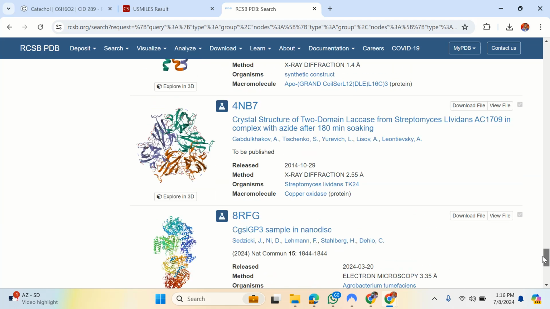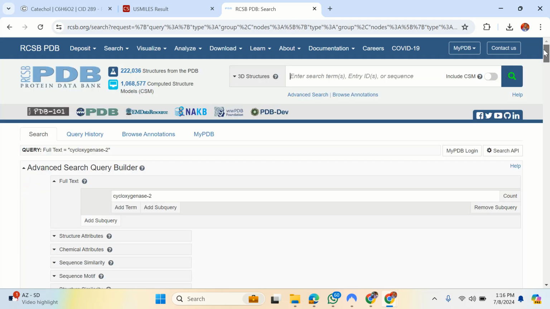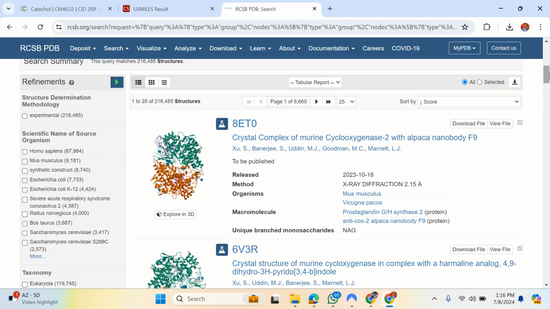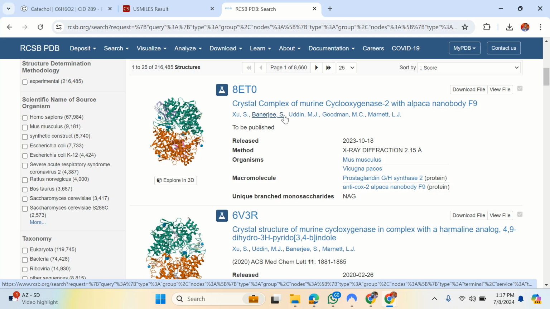However, in most cases, those ones you have upwards will always be okay. So something like this now. You can see the cyclooxygenase 2 complex with this apical whatever. Then similarly, this other one in complex with a harmaline analog. This could be drugs or inhibitors. Is that alright?